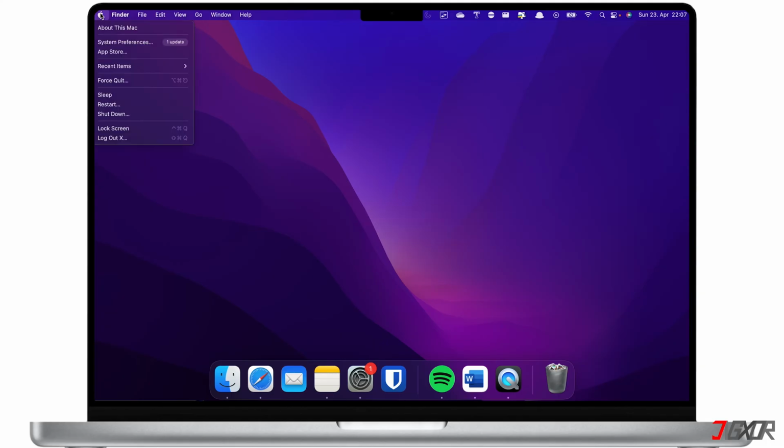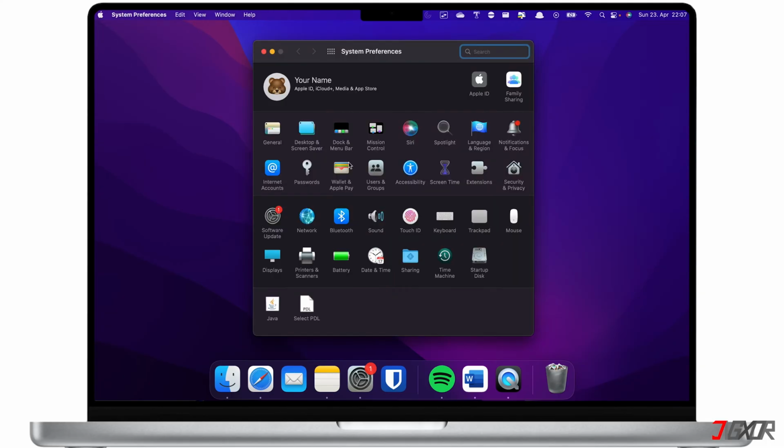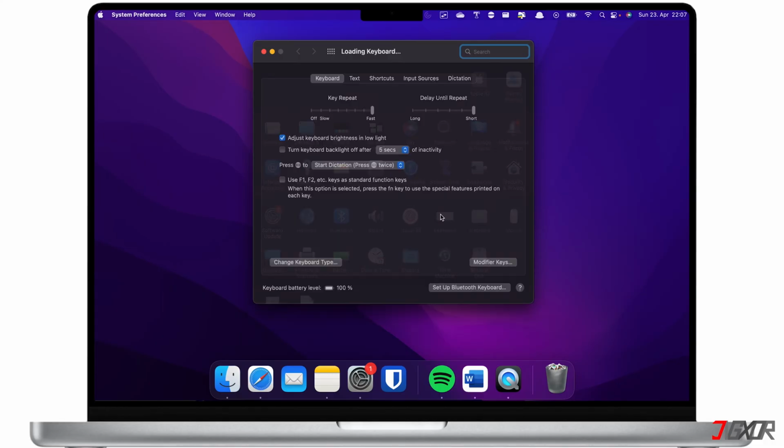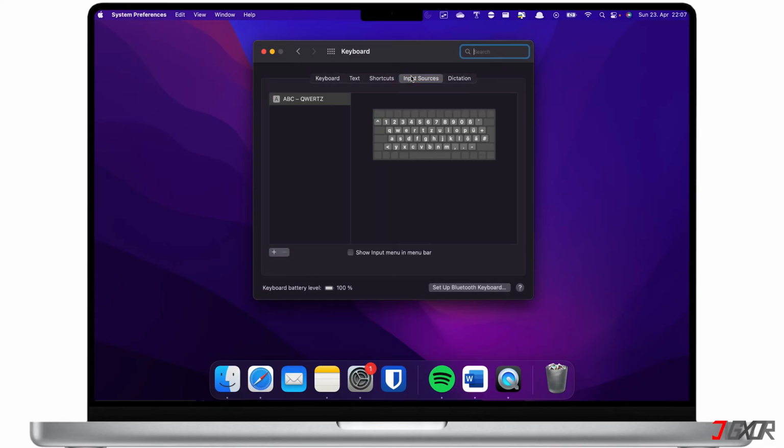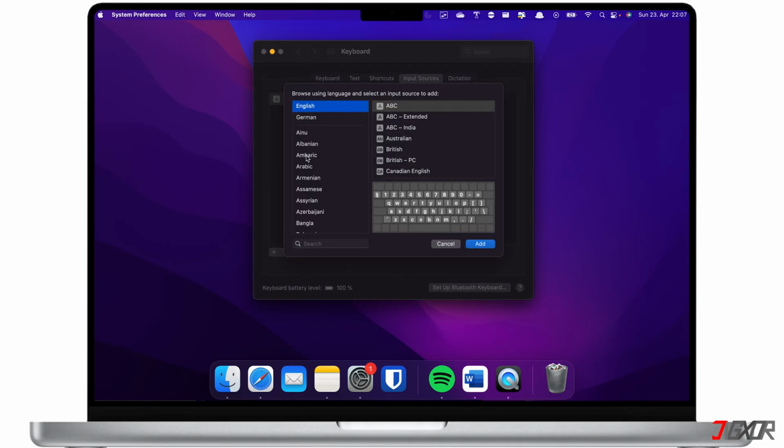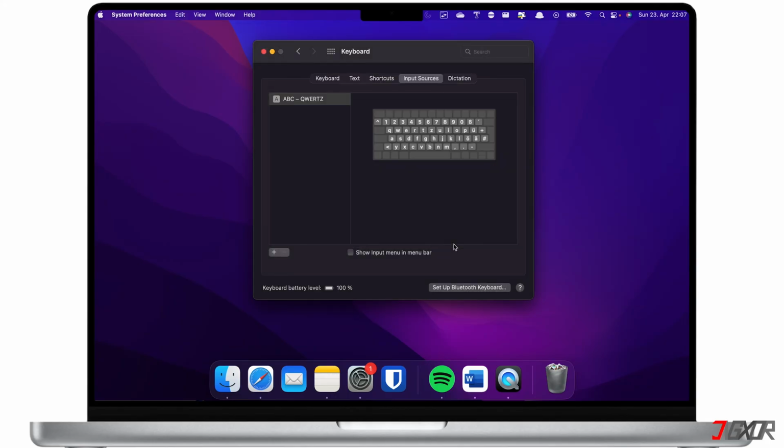Click the Apple icon in the upper left and proceed to System Preferences. Go to Keyboard and navigate to the Input Sources tab. Press the Add button to set your preferred language input, preferably the default layout from your keyboard. Choosing a different layout may cause login issues.